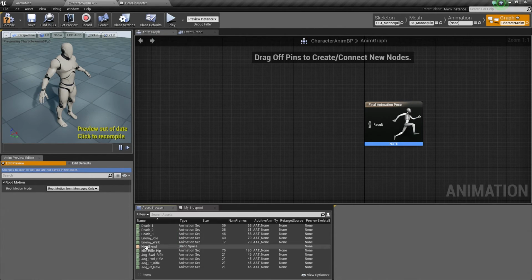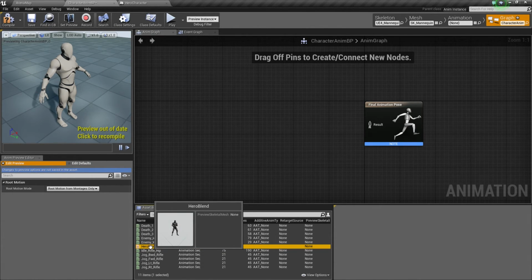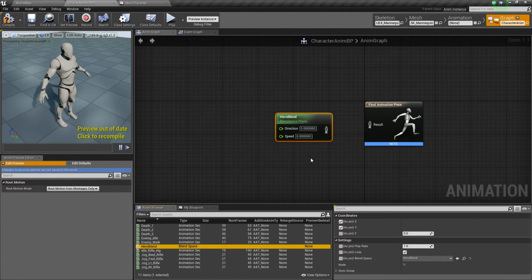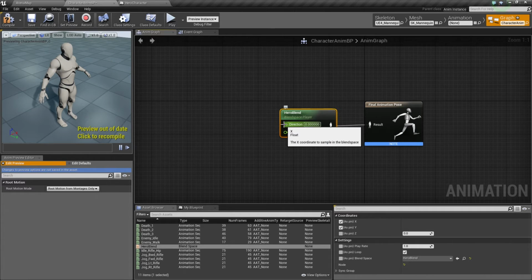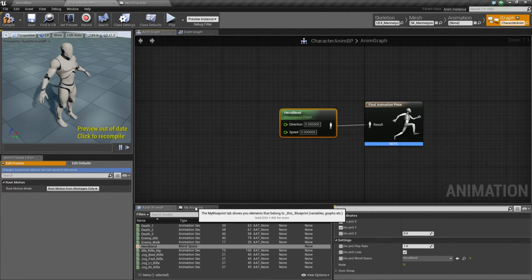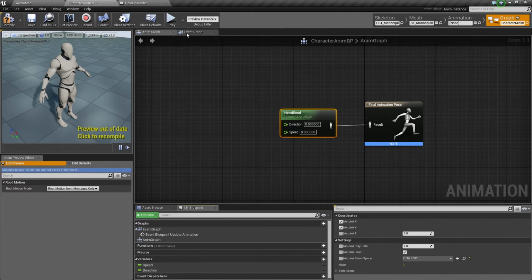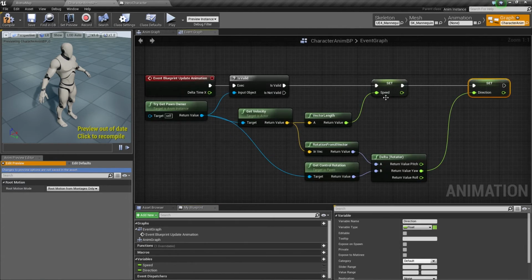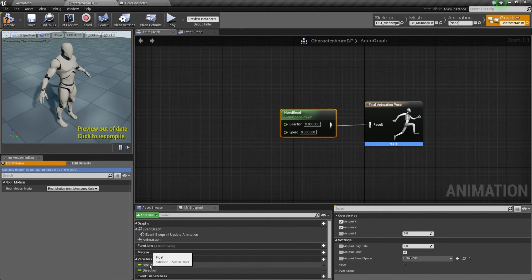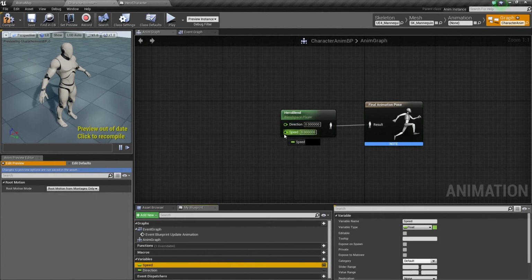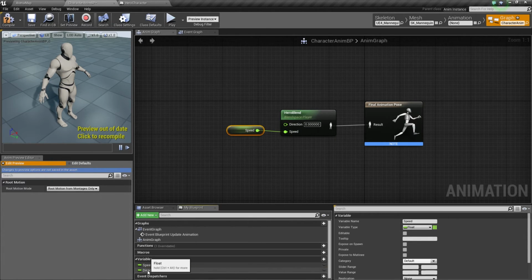We're going to go into the asset browser, and we can take our hero blend, which is our blend space. We can drag that right here into the anim graph and connect it up. And take a look. It's got inputs for those two axes, direction and speed. Well, if we go to the My Blueprint tab, here are those two variables that we made over in the event graph. Remember, we had speed and direction. So if we take a look here, there they are. We can drag speed right onto speed. We can take direction and drag it right onto direction.